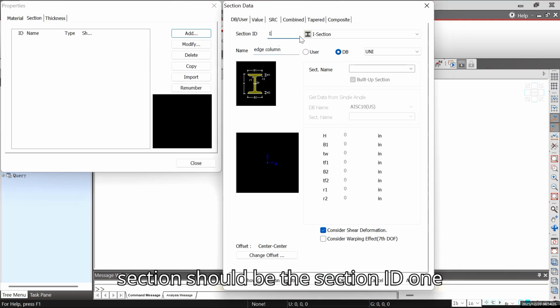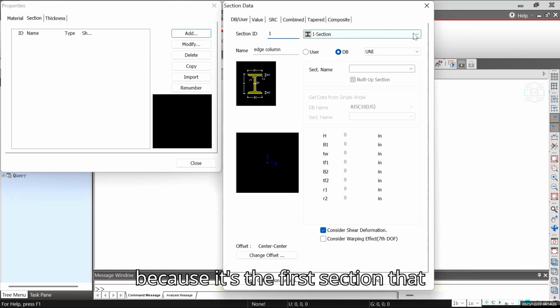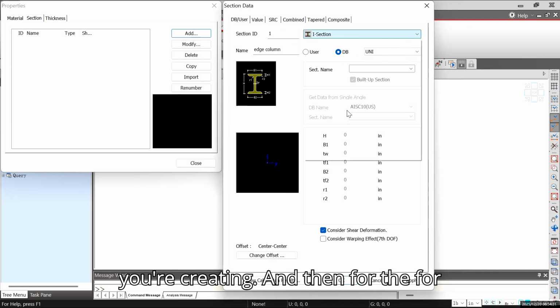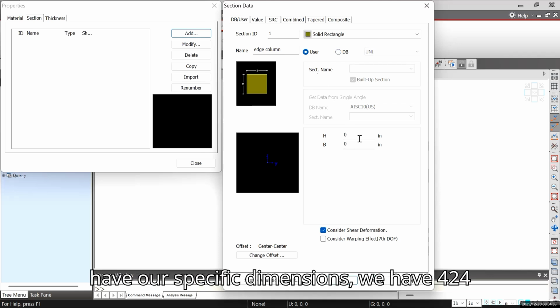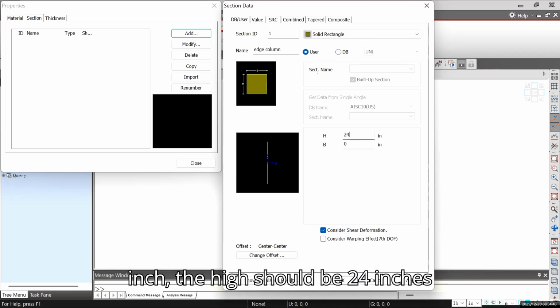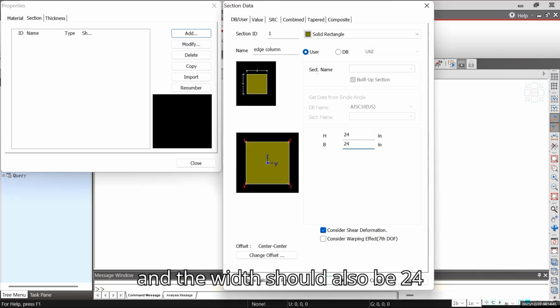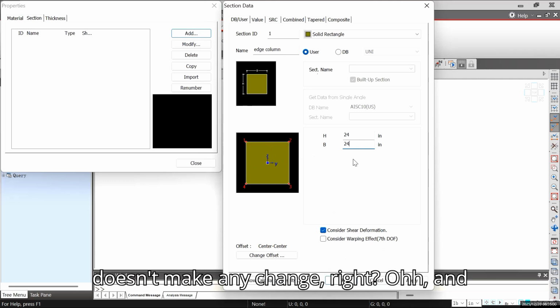For the section, it should be section ID 1 because it's the first section that you are creating. For the shape, you have to use the solid rectangle shape. And because we have specific dimensions, the height should be 24 inches, and the width should also be 24 inches, like square columns, right? And consider shear deformation. We can check this part. Most of the time, it's not that useful. It doesn't make any change, right?